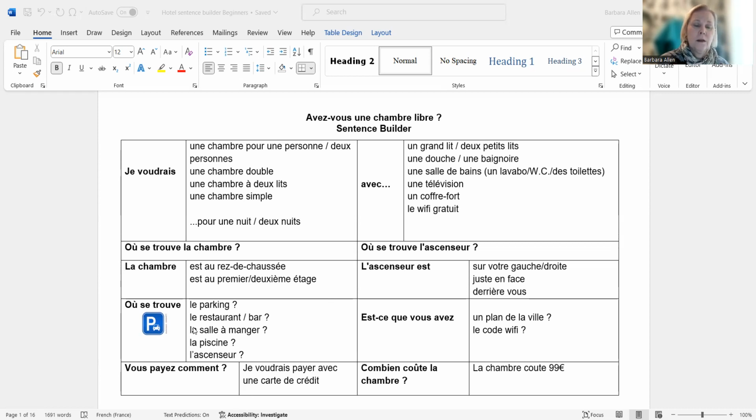We can explain the importance of gender. So, for example, où se trouve le parking, le restaurant, la salle à manger, la piscine, l'ascenseur. So you can really talk about little pieces of grammar without it being too onerous, especially for beginners.